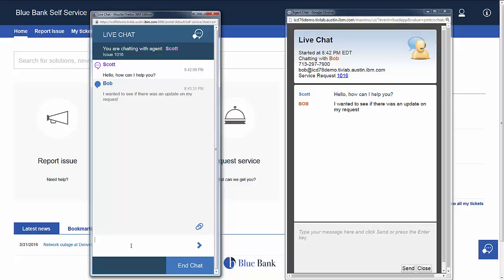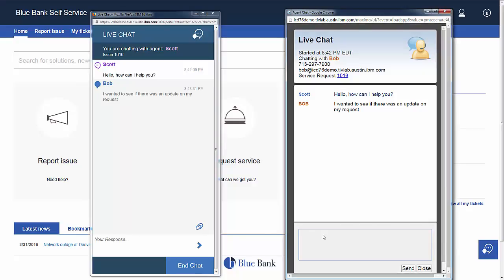Bob asks Scott a question, who pauses to review the issue. He's able to use the link in the chat window to review the details of the ticket.